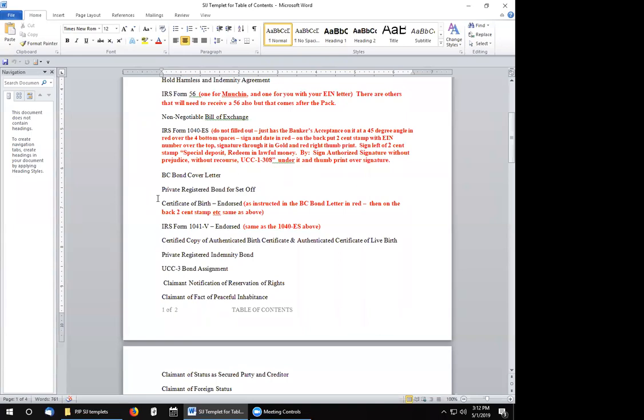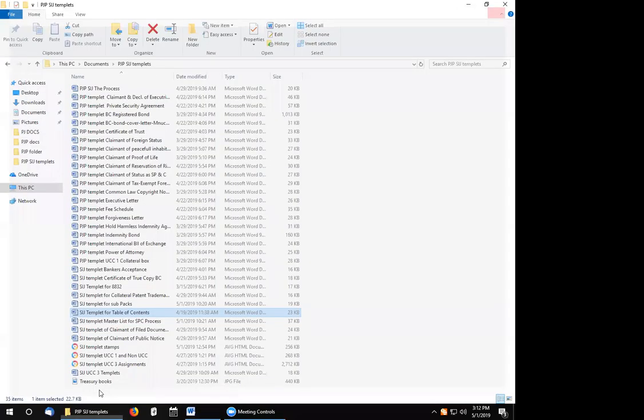First off, you need to get your COLB and your BC authenticated, a copy of them authenticated. And I have even given you a, let's see if I can find it here. Here we go.